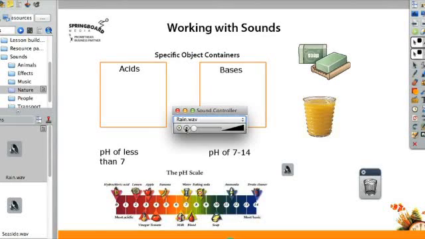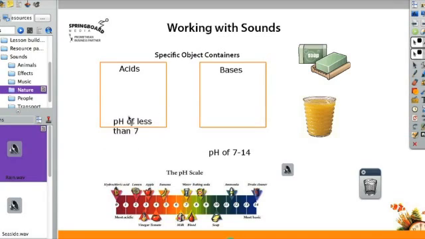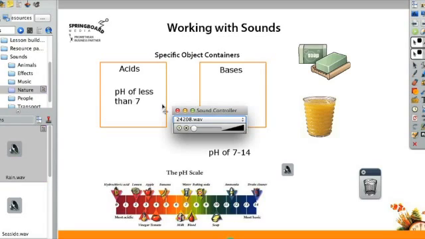Some great sounds available in your ActivInspire resource library. But one thing you keep seeing is the sound controller come up every time you click on a sound. It also comes up when you do containers, and the sound comes up as the reward sound. How can I fix it so I don't keep seeing the sound controller?